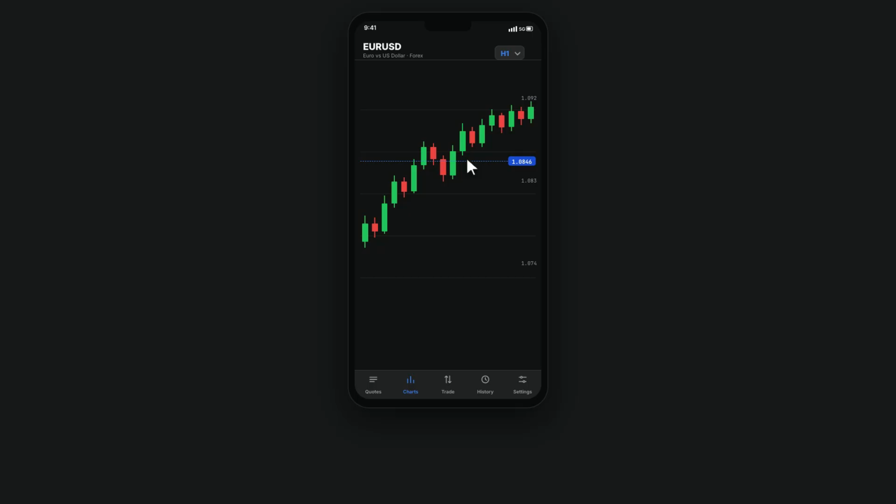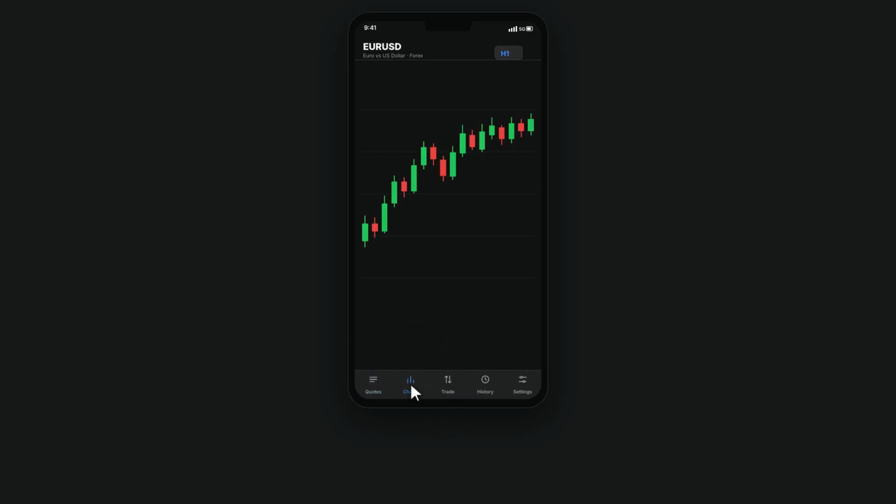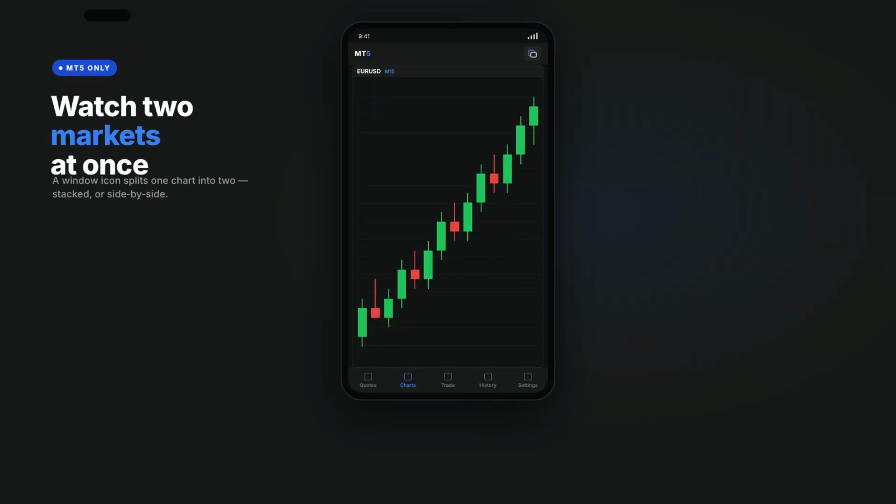Second, if you ever want to jump straight to charts without going through quotes first, you can just tap the Charts tab at the bottom directly, and it'll show you whatever chart you last had open, letting you switch symbols from right there instead.